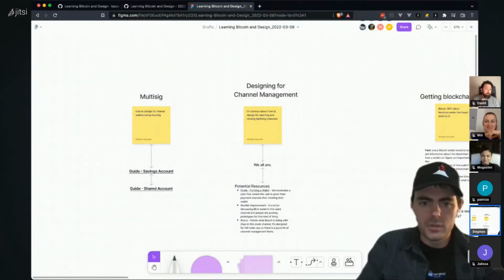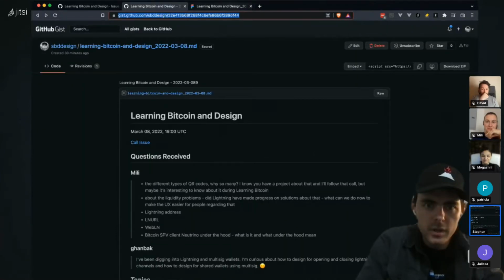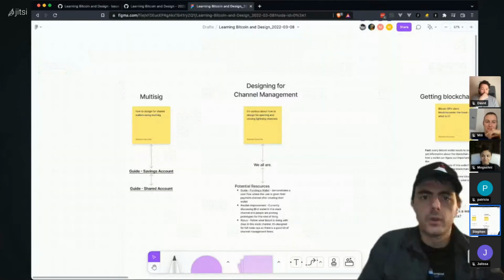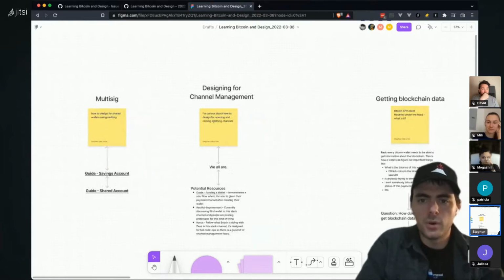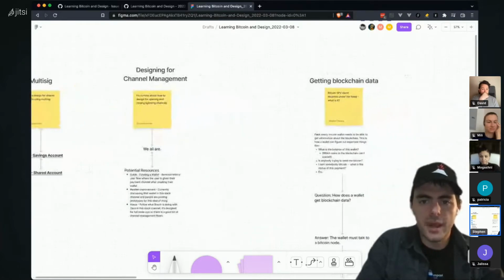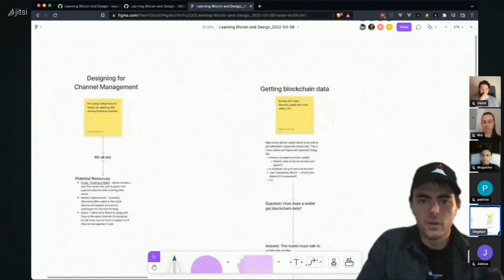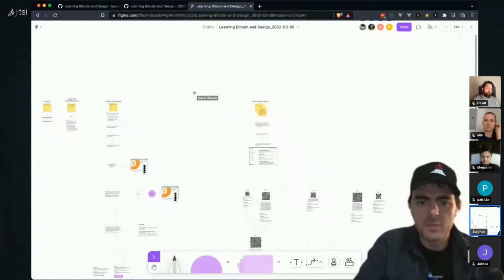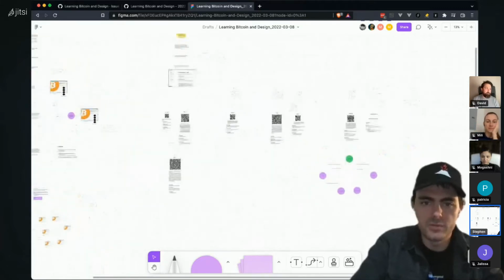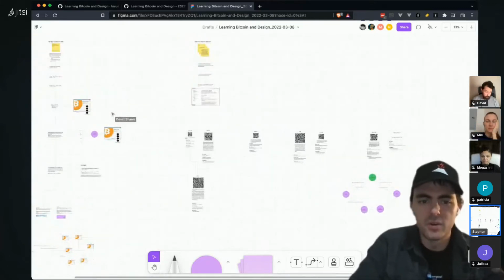Two people came forward with some ideas for this week. Ghanbak was the username, and then Millie. Millie, a lot of your questions were centered around Neutrino and how all of that works, and also the different payment request formats, the ridiculous number of QR codes and payment request formats we have and what they're all good for.